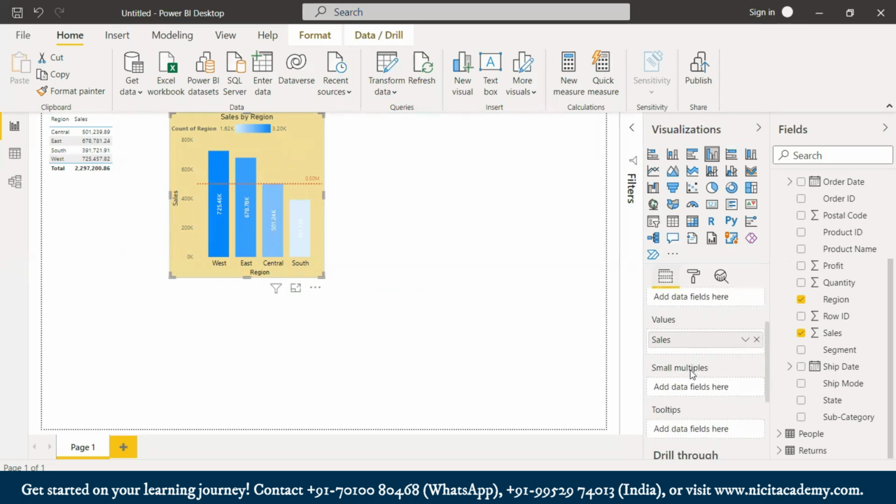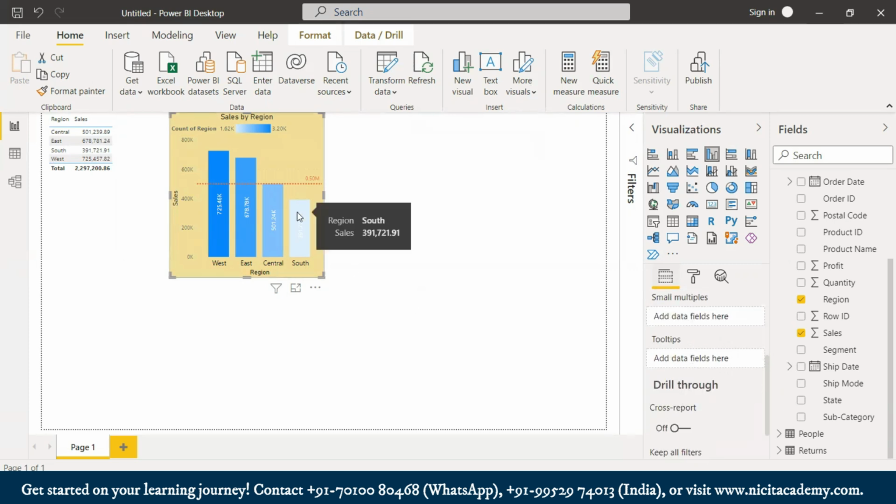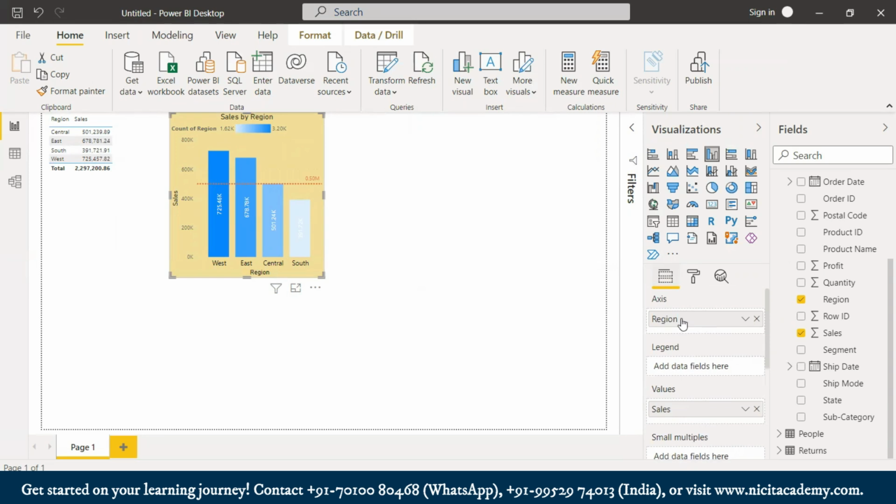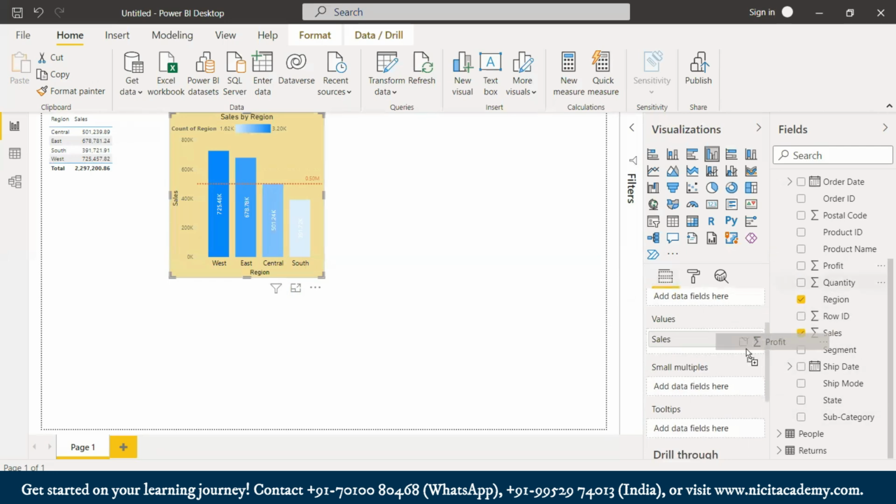See here, the legend means we can have the legend colors. So tooltip. If you want to add some other tooltip, this is called a tooltip. If I want to add some other tooltip, you have to drag and drop the columns into this tooltip. Say for an example, this is sales by regions. I want to make sales and profit. Then you can take profit also here. Just a drag and drop.